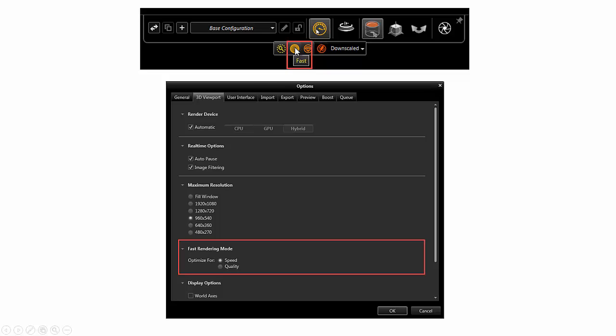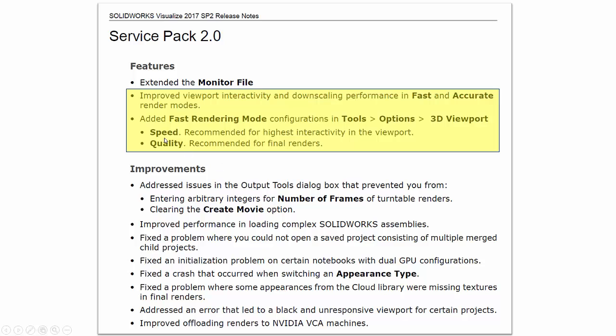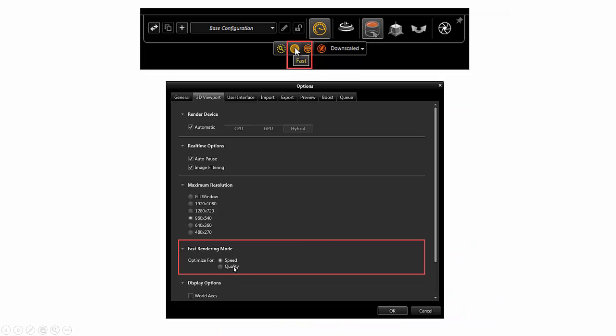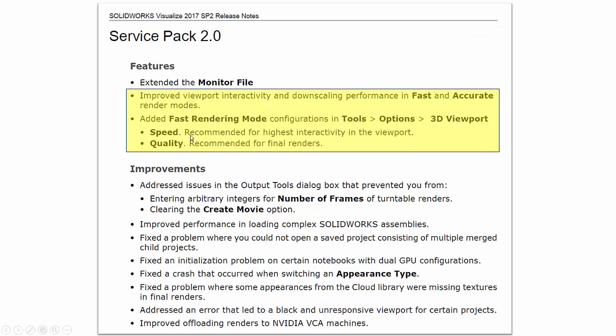So if you're not familiar, fast is the second option here in your heads-up display, and what you'll find in SP2 is you go to Tools, Options, 3D Viewport. This section here has been revised a little bit and now simply says Optimize for speed, Optimize for quality. The difference that we call out here, as you can see in the release note and in a tooltip in the product, is speed is recommended for highest interactivity in the viewport, quality recommended for final renders.